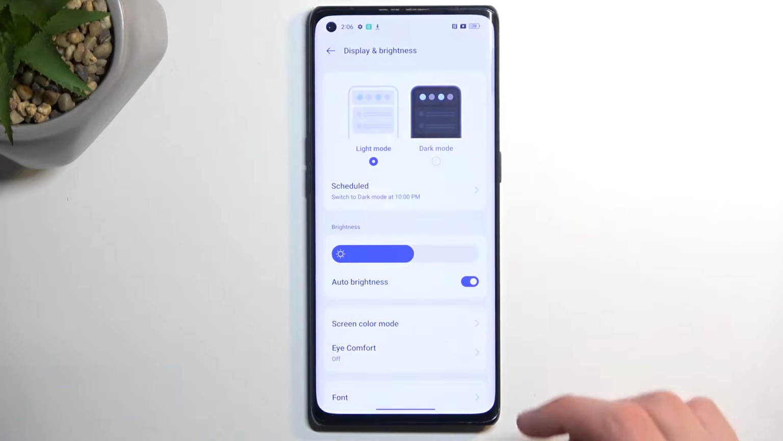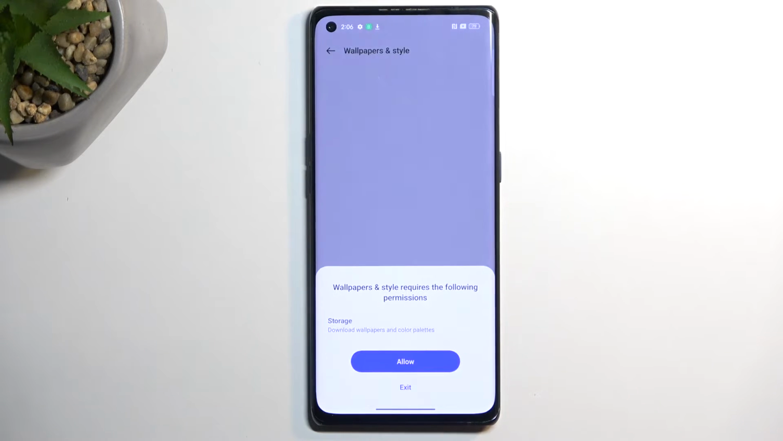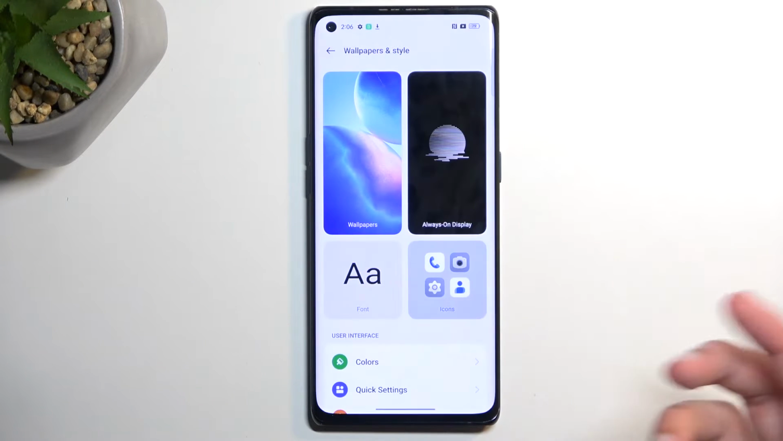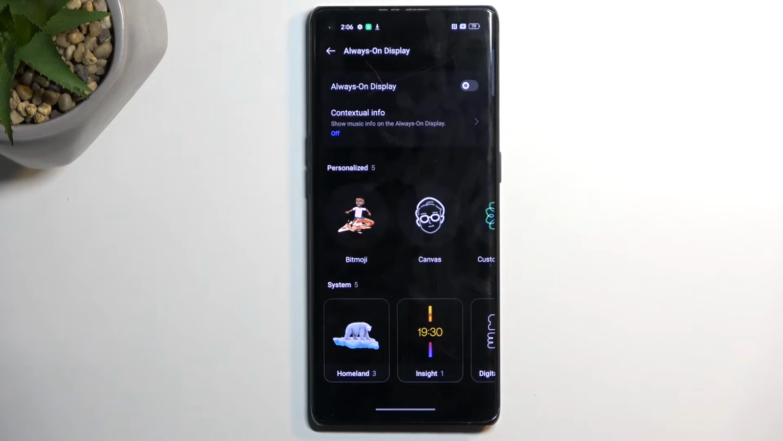Now moving on to the next option, it's going to be the wallpaper and style. Let's allow whatever it wants, there we go. And here we have a couple different things. So we have wallpaper, which no one really cares for as an option. We have always on display. So here you can customize your always on display, and you can also toggle it on if you want to use it.